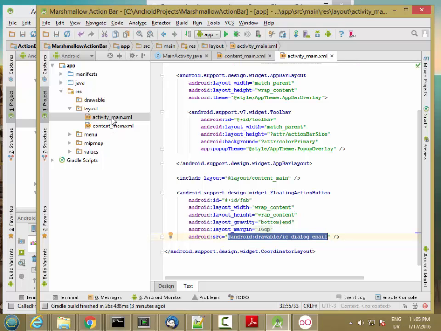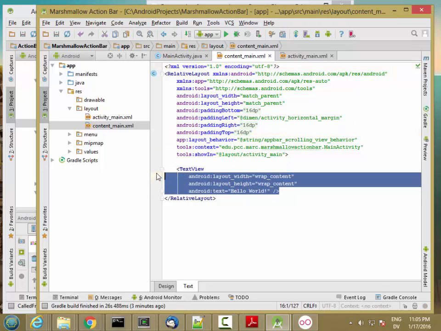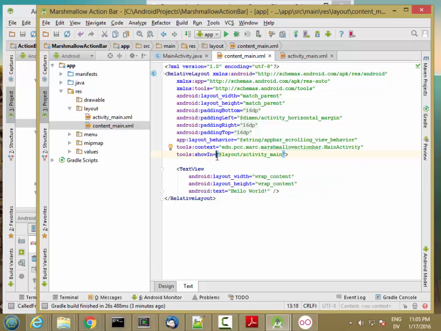So your activity main now is sort of a high-level layout of the entire activity, including the action bar. Content main is now the content area of your activity, the stuff that comes below the action bar. And by default, you start with the same Hello World text view as you did before. So the layout is now different. The important thing to remember is the stuff that you would have put in activity main before now goes in content main. And then the styles are a little different as well.